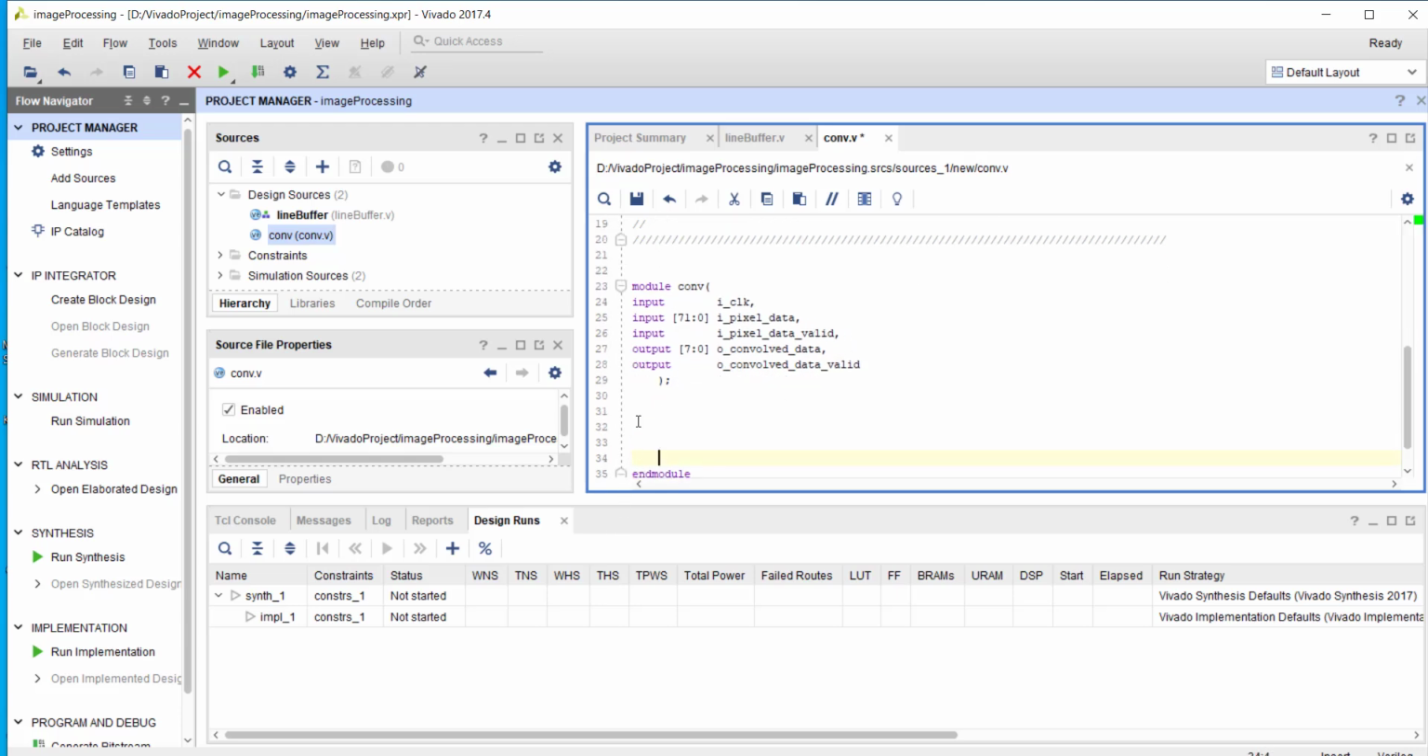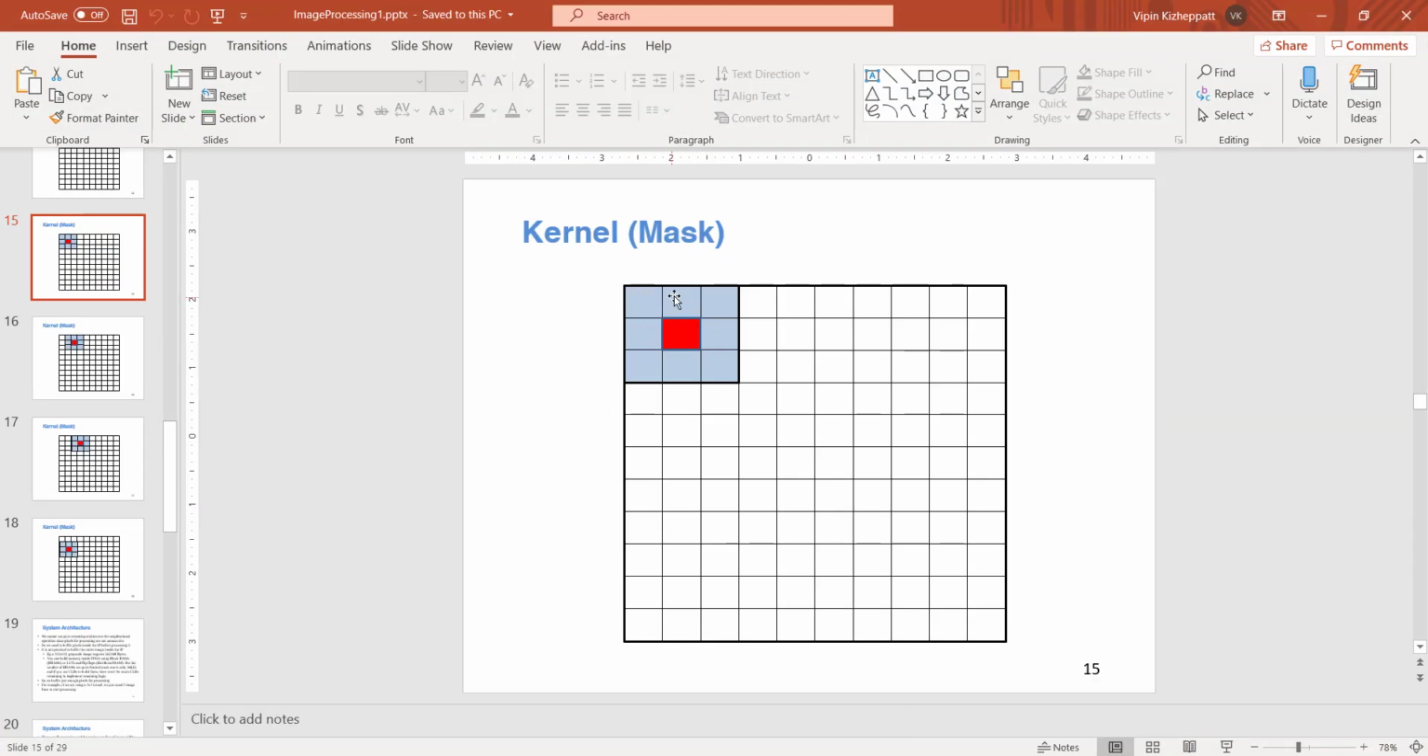Now we need to declare the kernel. Again, either you can declare it as a 2-dimensional array because you are now inside the module, or you can declare it as a 1-dimensional array by flattening it. So let's declare it as a 2-dimensional array. Reg, what should be the width, what should be the depth? So we need 9 values, one for each location here.